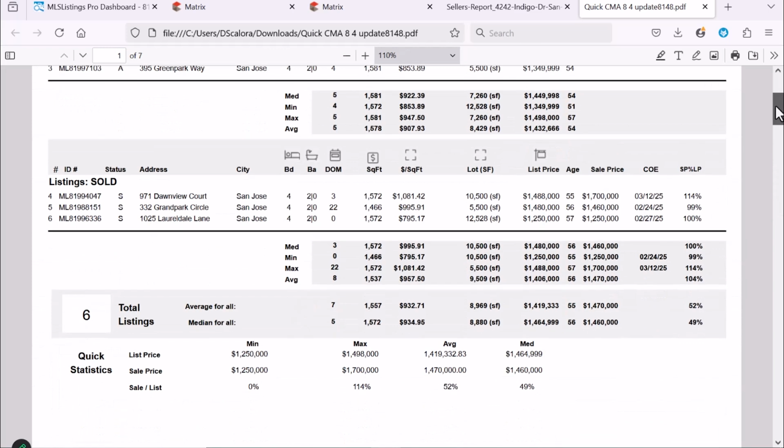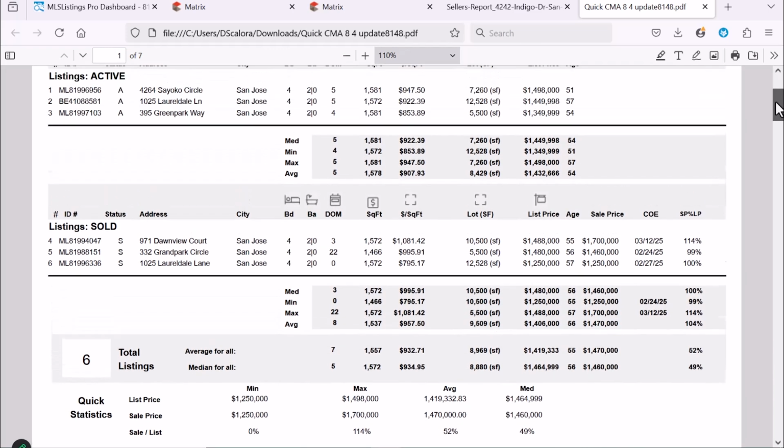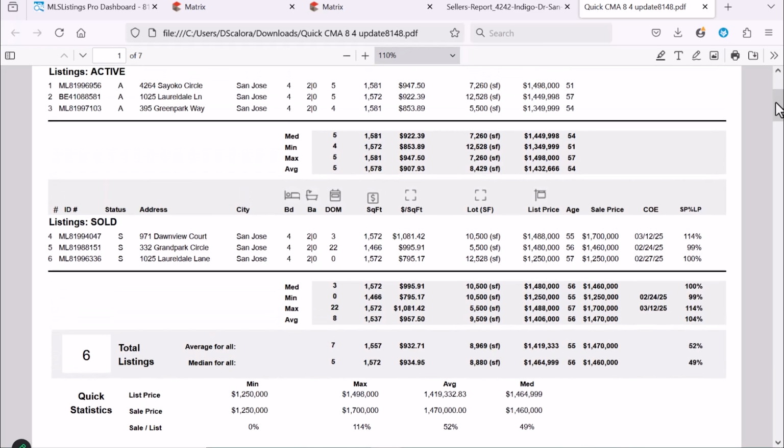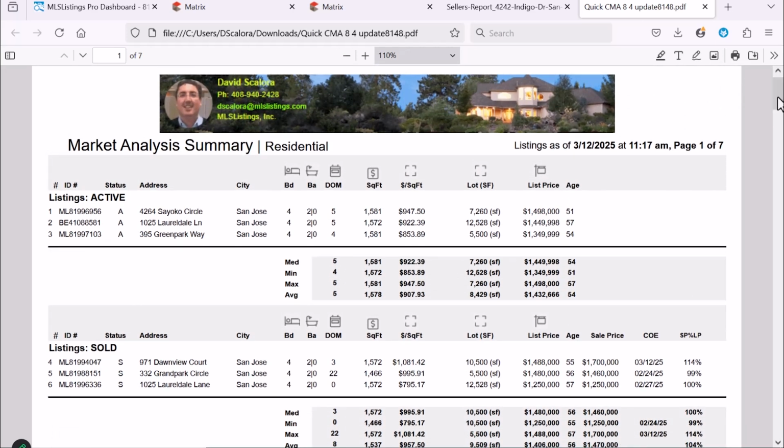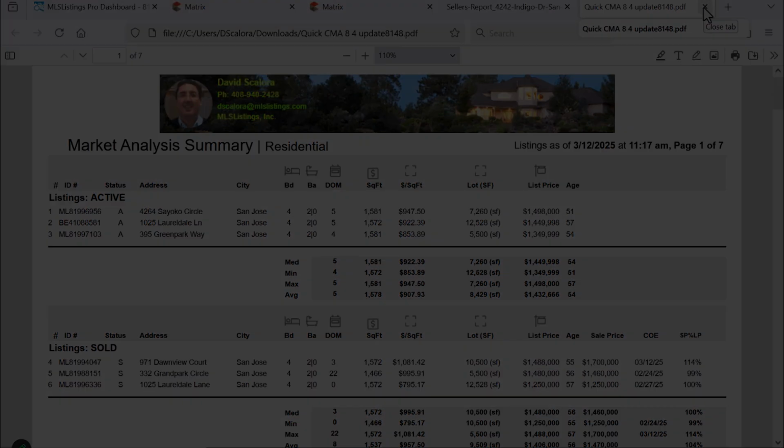So the only thing that I noticed that was different, to be honest, other than the aesthetics, is they do show the sale price to list price ratio on here for the solds. So that is one thing that they add in there that's not on just the regular quick CMA. So if you did want that on there, or if you just like this view a little bit better, this is the modern quick CMA. And so, all right, that's both.